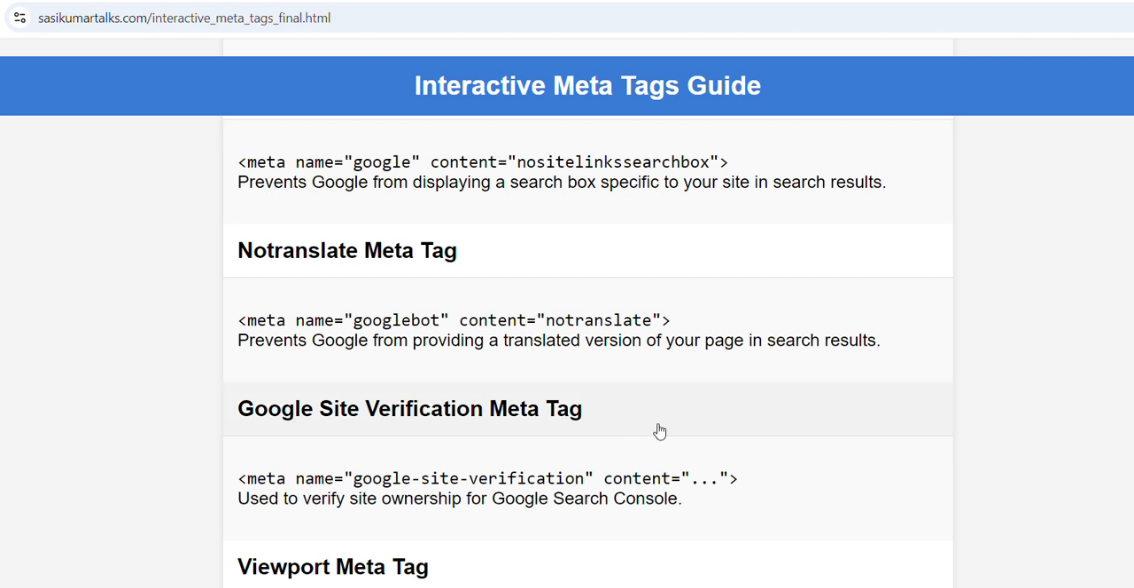Google site verification meta tag. Meta name equals google-site-verification, content equals, you have to put the content. It is used to verify site ownership for Google Search Console.